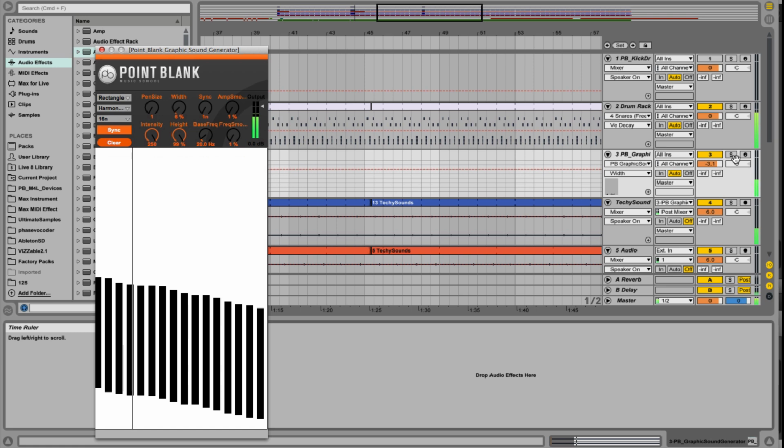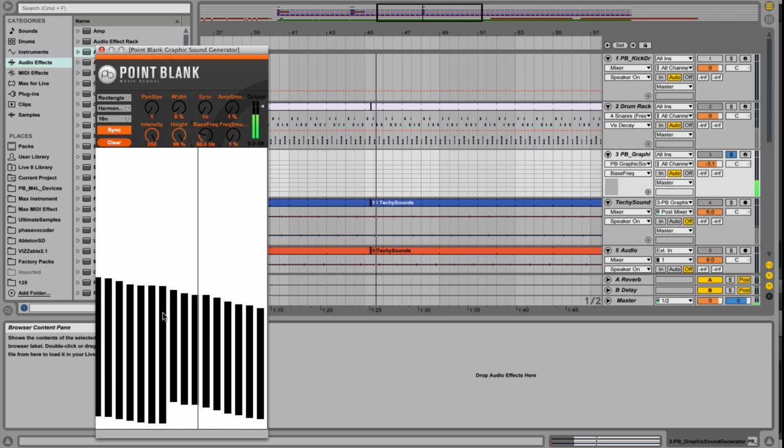Where are we? A bit too low. Let's increase this bass frequency, which is basically the fundamental. I'll try and extend these down a bit. That's quite nice.